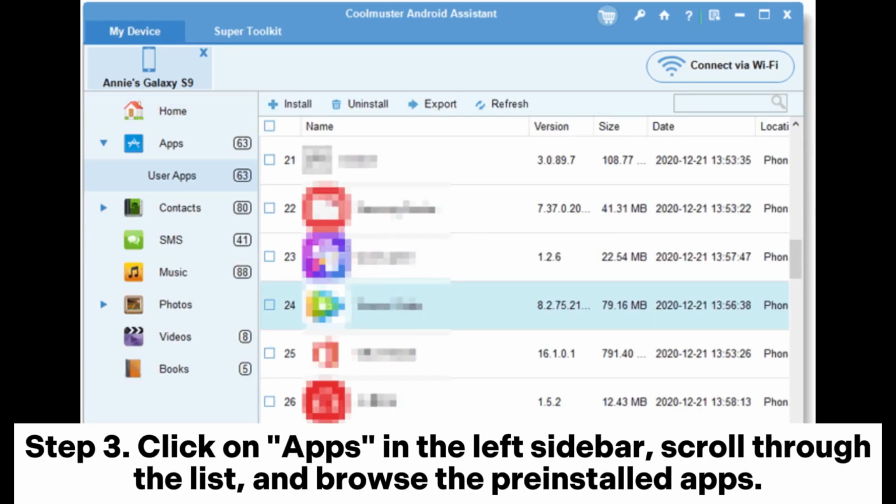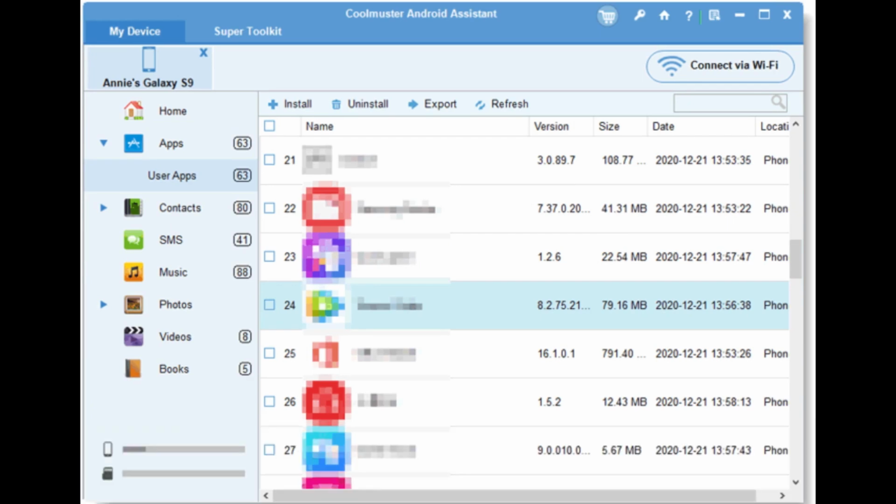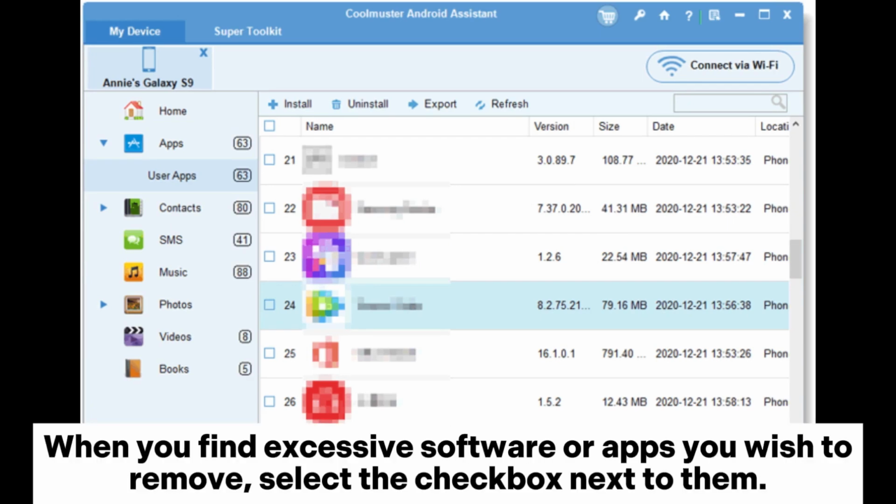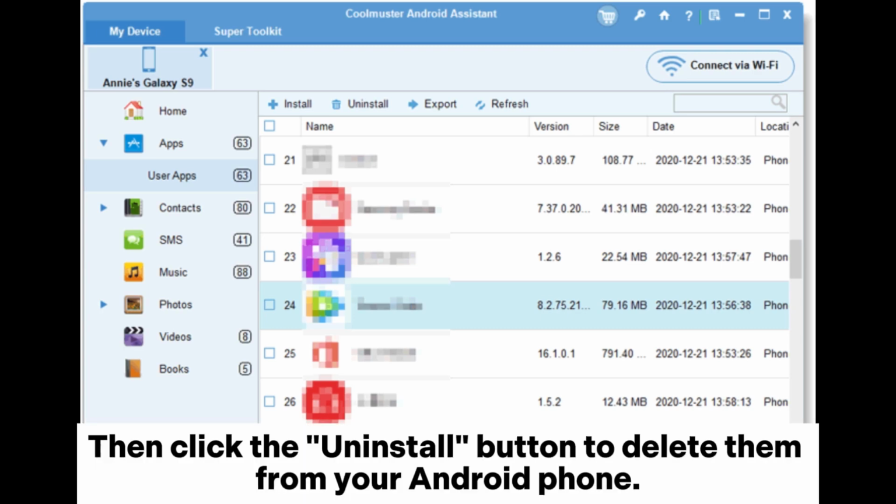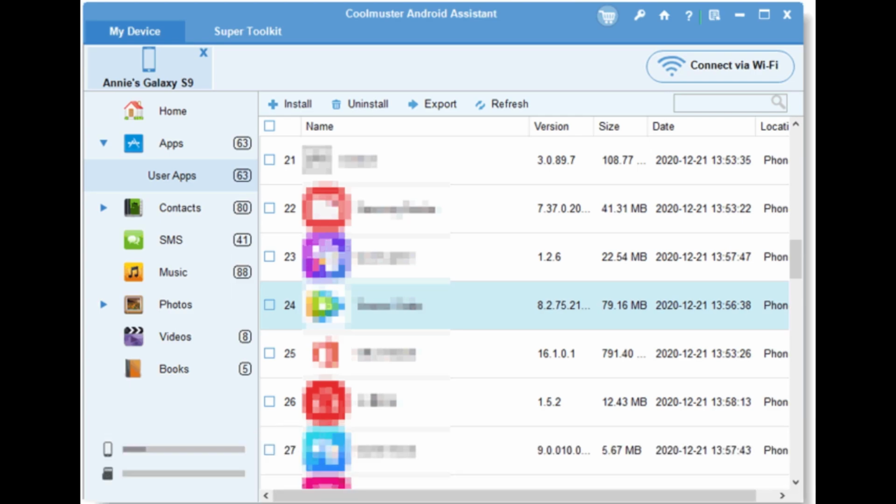Step 3. Click on Apps in the left sidebar, scroll through the list, and browse the pre-installed apps. When you find excessive software or apps you wish to remove, select the checkbox next to them. Then click the Uninstall button to delete them from your Android phone.